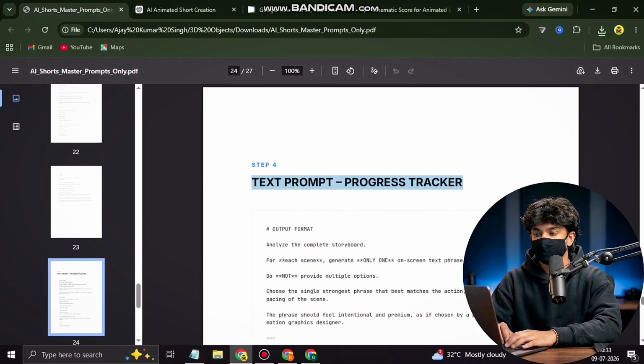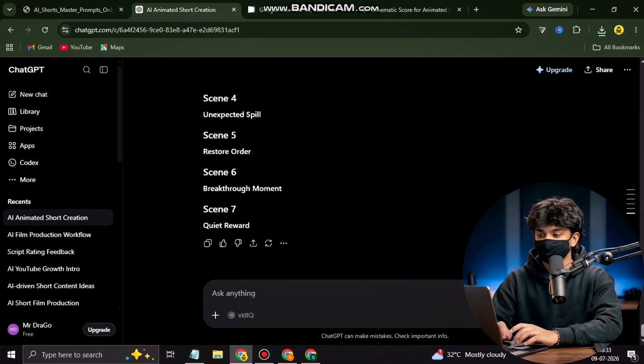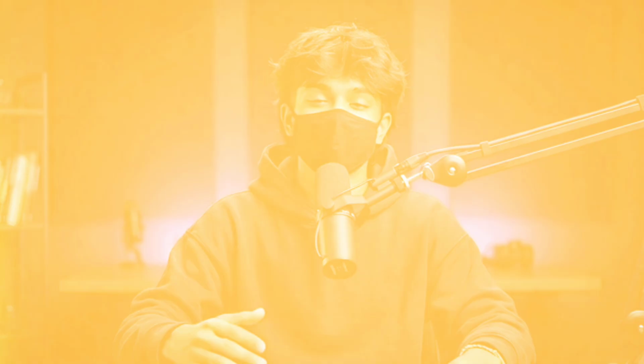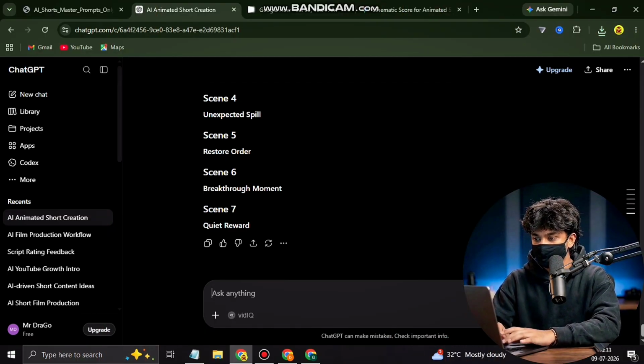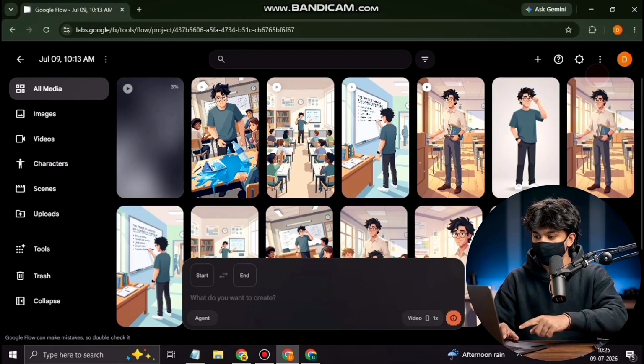Paste the final prompt from the PDF and it writes 1 short line of on-screen text for every scene. It's not narration and it's not an accessibility caption. It's 1 punchy line that gives someone a reason to keep watching. Keep it to 1 line per scene though. So, everything exists now. Character, story, motion, music, text. Time to actually put it together.